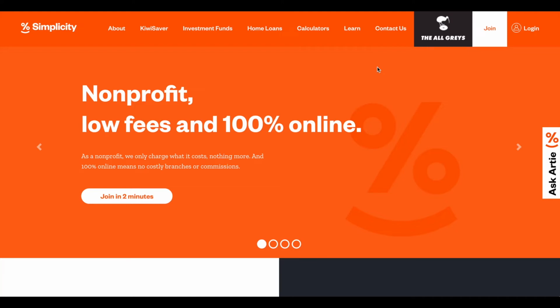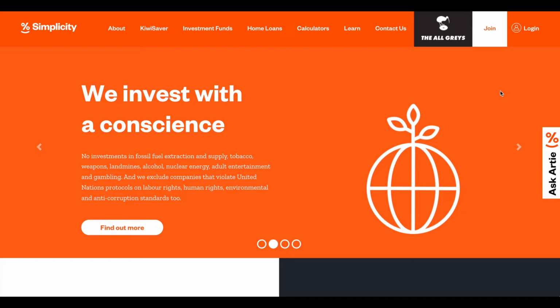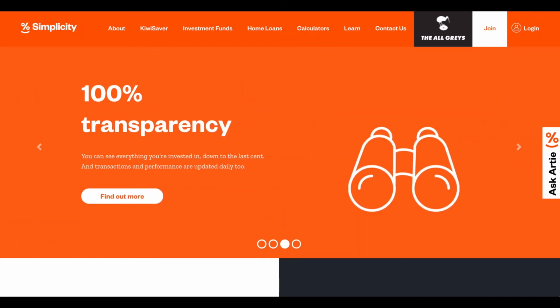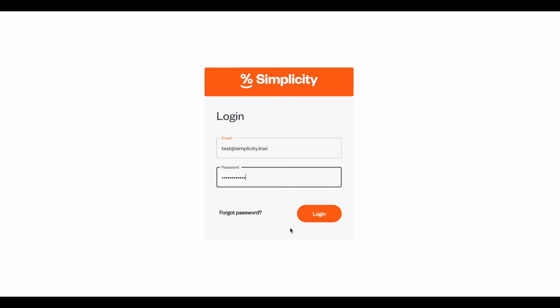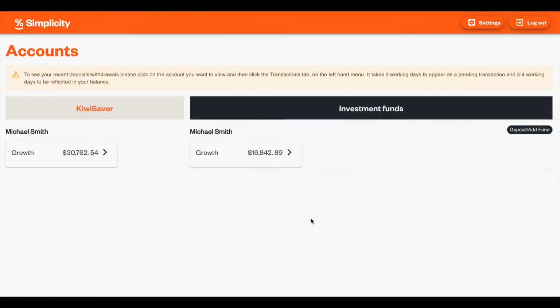Tour of the Simplicity member site, which you can access from our website, simplicity.kiwi. Just click on login in the top right corner and it'll take you to the login page. Pop in your email and password and it will take you through to your account. Today we're going to be Michael Smith.